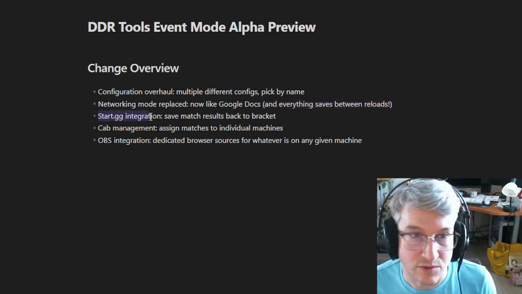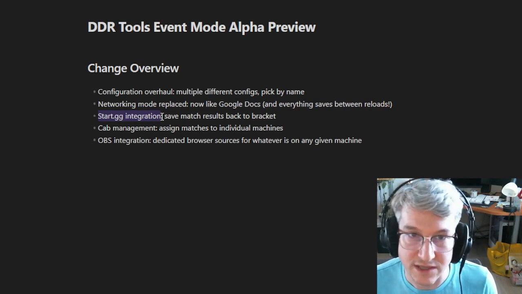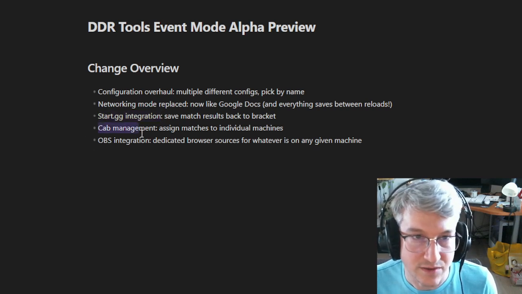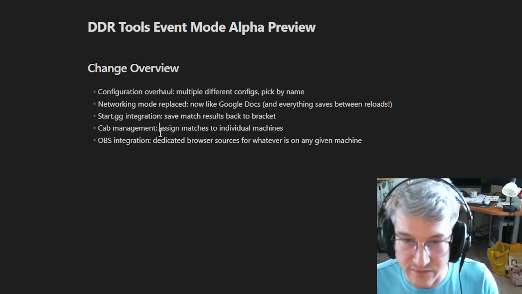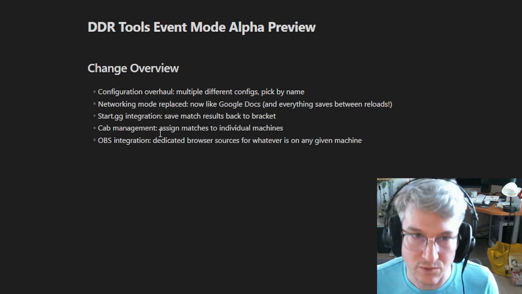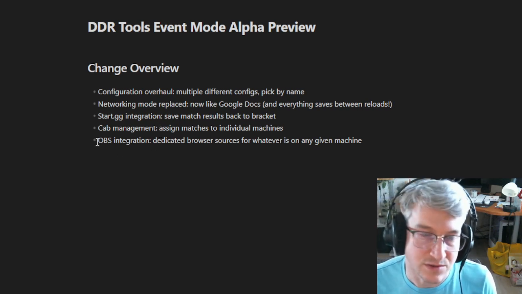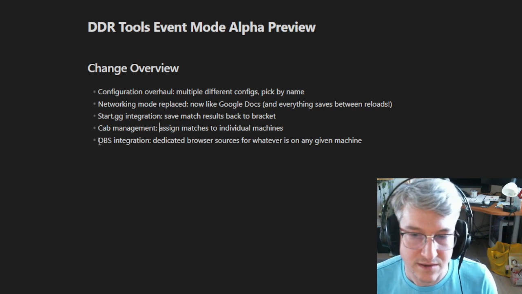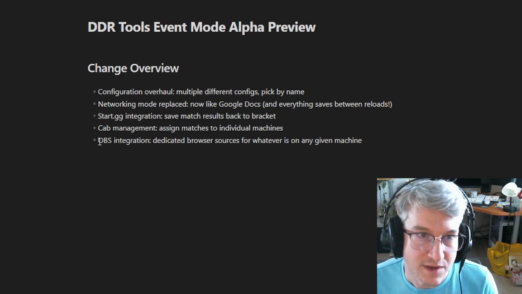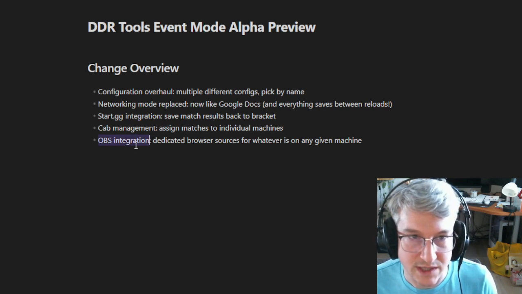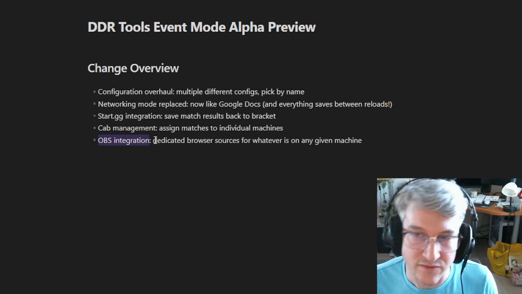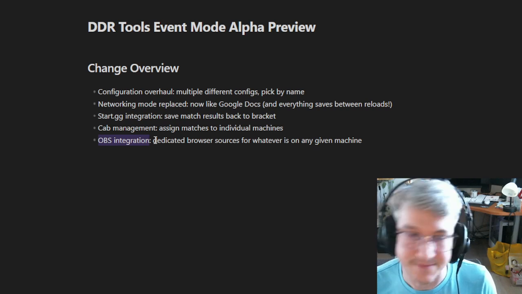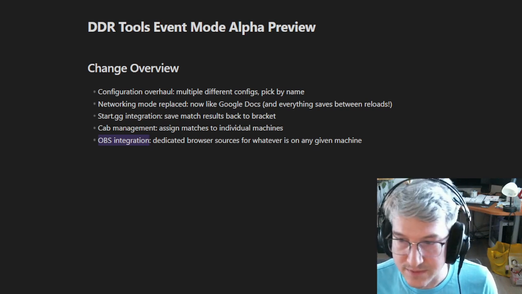It has some direct StartGG integration. You can even save the results of a match back to your bracket. There's a minimal amount of cab management that'll let you assign draws to an individual cab to keep track of which one is where, and then to tie that back to what I think makes DDR tools the most useful. There's also some special OBS integration with that cab management, which gives you dedicated browser sources for information about what's being played on any given machine. So let's do a quick demo.